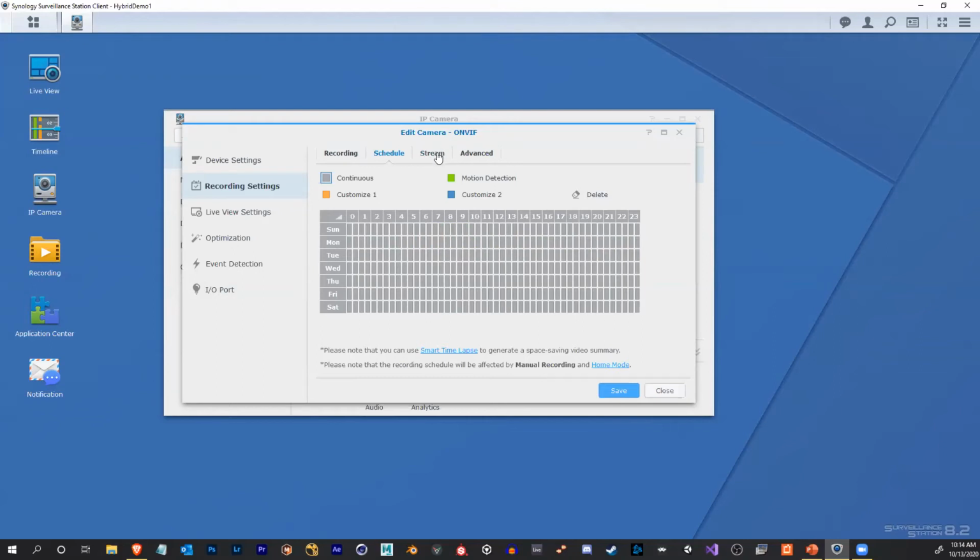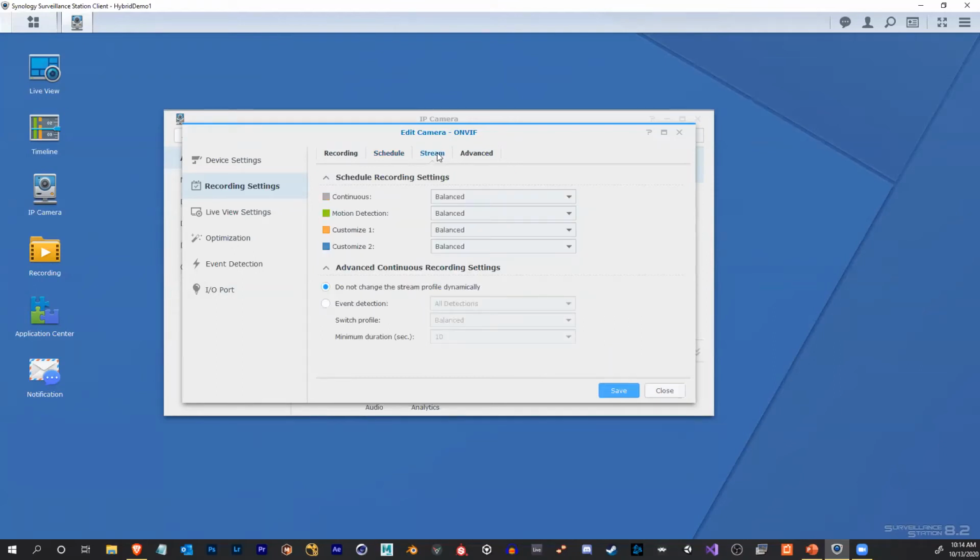What I want to do though is go to the stream setting here at the top. And we can see that this is all set to Balanced currently. So for that continuous recording, maybe I don't need this to be a balance between our high profile and our low profile stream. So under Continuous, I'll click Low Bandwidth. Now this means that this is going to be continuously recording at that 640 by 480 setting that we set up. And what we'll want to do is dictate when it's going to switch to the higher quality streaming setting.